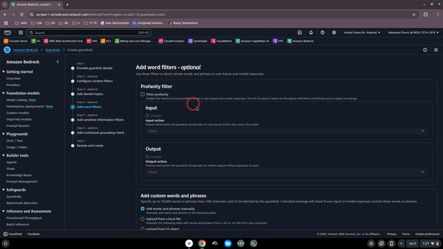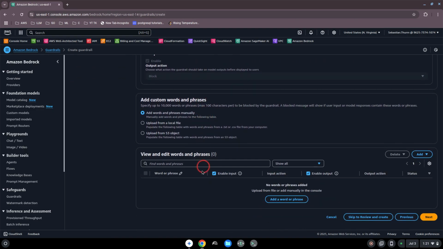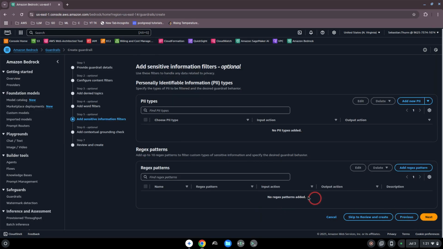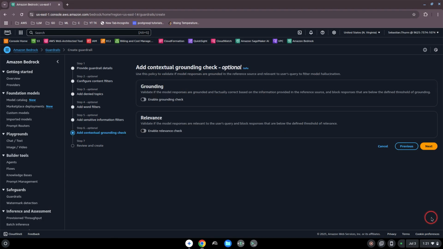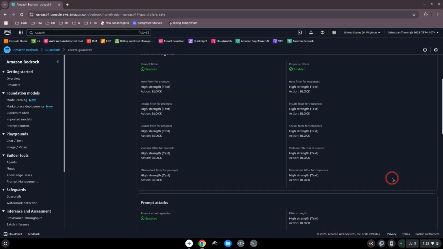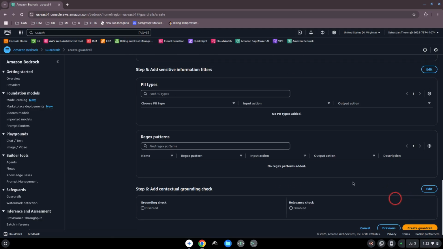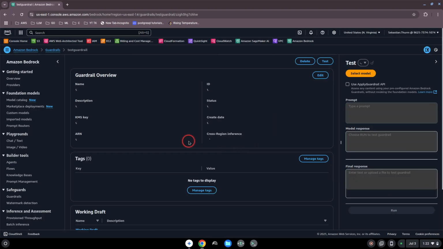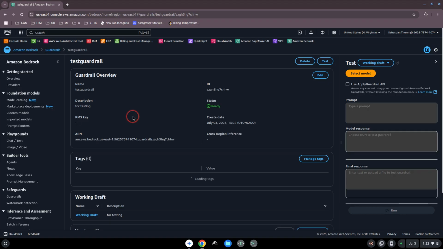Then you can add word filters. It's also possible. Add a word or phrase, but this we keep now out. Sensitive information, so that there are no personal identifiable informations. Also this is possible. Contextual grounding checks, this we go to next. And review, it's all fine. And then create guardrail. It will shortly take a moment.